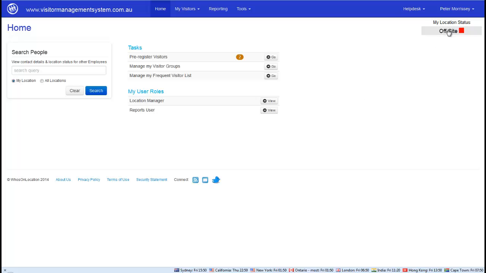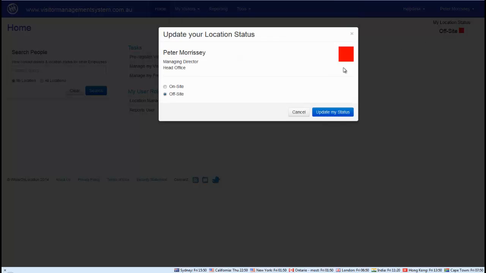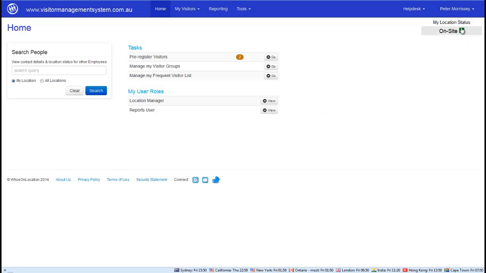First thing I'm going to do is just log in and let everybody else know on site that I have turned up on site and that I'm now checked into the location. So I'm going to update my status and now advise people that I have arrived on site. This is great for reception or admin or any other person that has permission to search the system to see who's on site.